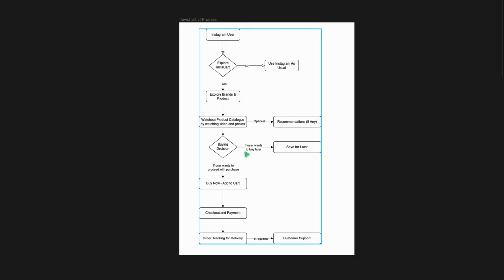If they make a buy decision: if the user wants to buy later, they can save it for later, and if they want to buy now, they can add to cart. They can do the checkout and payment, and there will be order tracking for delivery. If required, then of course we'll have customer support. So this will give an idea of how the product features would look. Now I believe you are getting an understanding of what I have been saying for the last 1 hour.